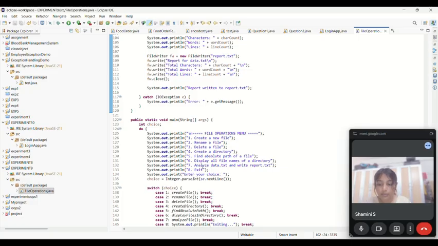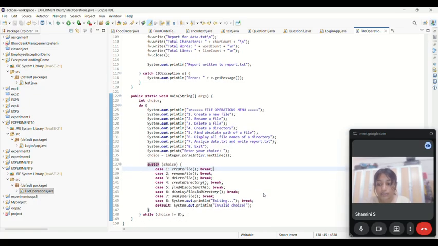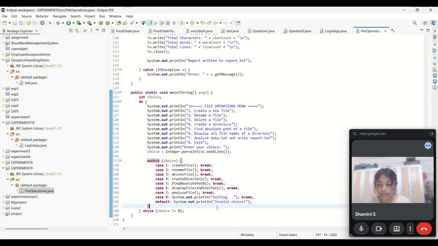Now, the main method provides a user-friendly menu-driven system using a do-while loop. It repeatedly displays options and performs the corresponding operation based on user input. The switch statement executes the selected option and the loop runs until the user chooses to exit. The user can choose any option by entering a number. After each operation, control returns to the main menu.